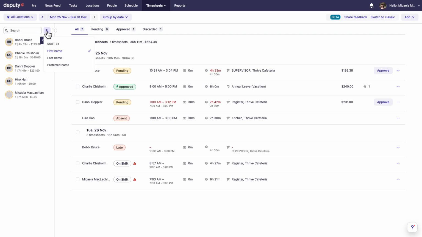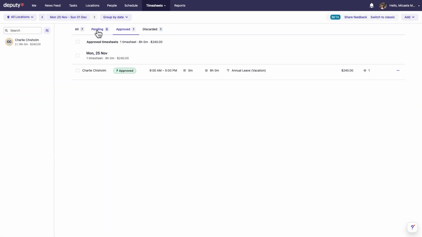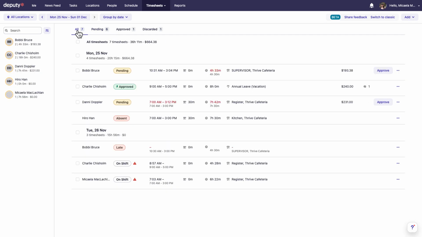We can further refine how we see our timesheets by changing how they're grouped. Click this drop-down in the top left to group by team member, by area, or by date. Use these buttons to see only timesheets that have been approved, timesheets that have not yet been approved, and all timesheets. Let's have a look at the main part of the page now.